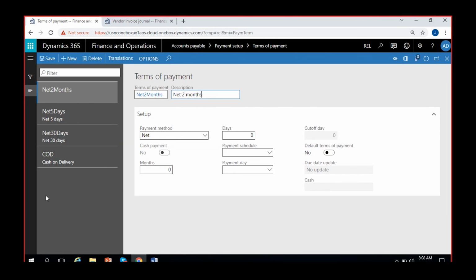Net 2 months. If it is net 2 months, I don't have to give any days here. I'll give months as 2 here. So here, net 2 months: payment method is net, months is 2. Whereas when it comes to net 30, select payment method as net and 30 days here.